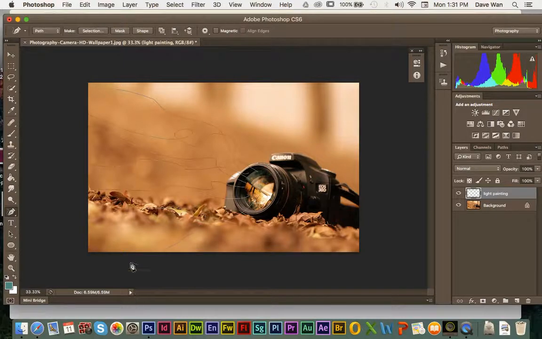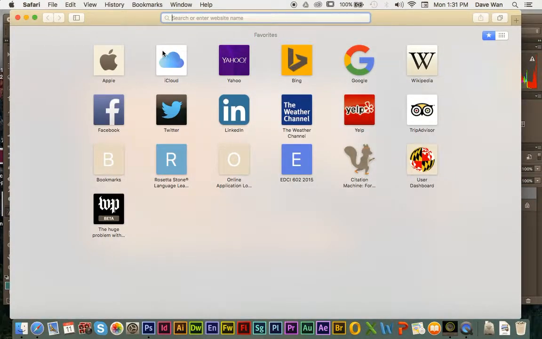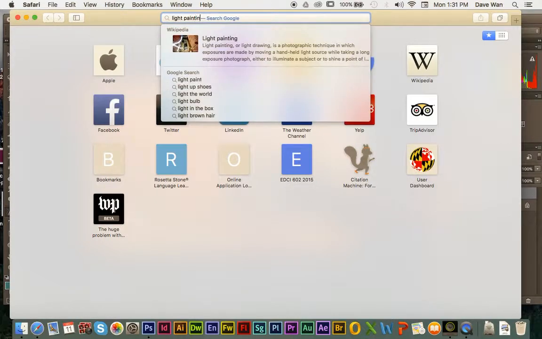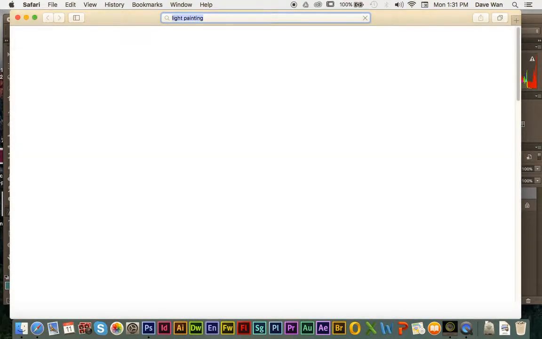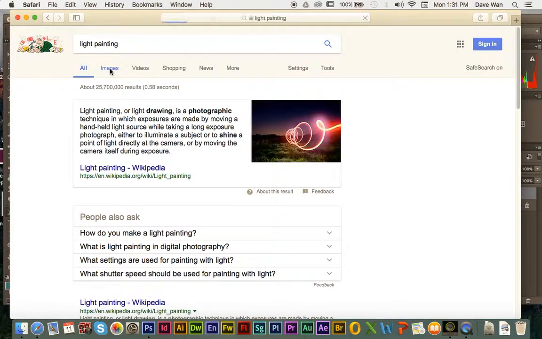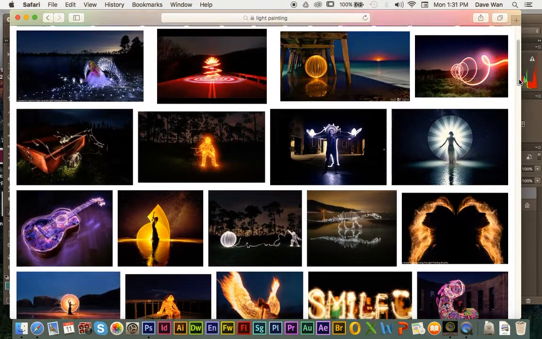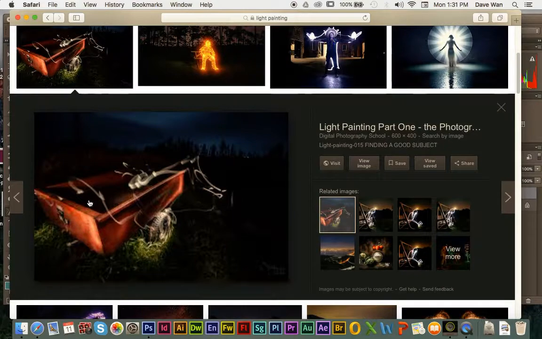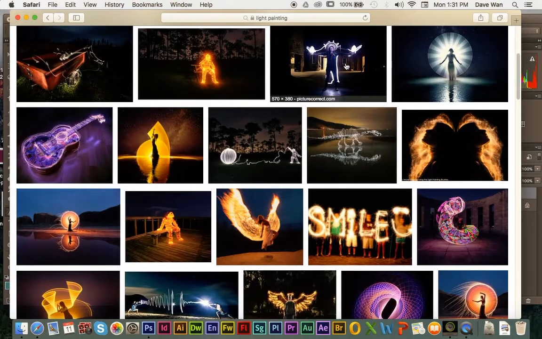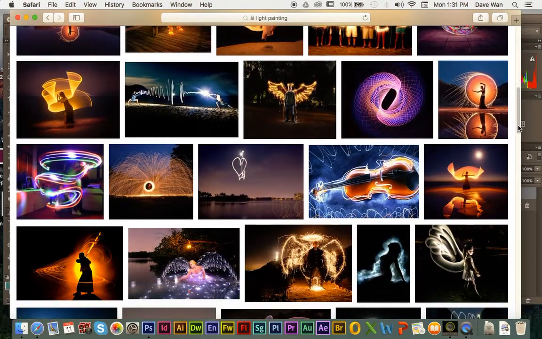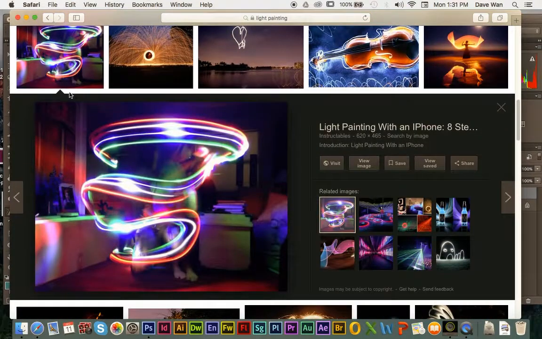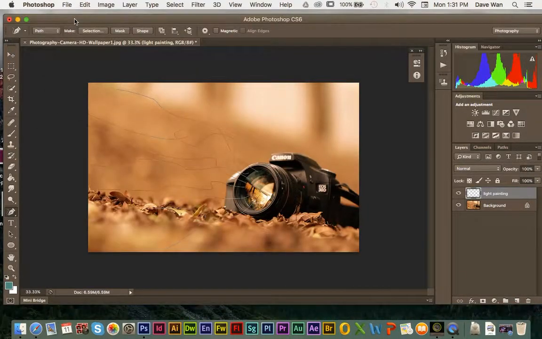Okay, so I drew some lines there, but going back to Safari, I'm going to type in light painting on your search, and you can see a lot of different examples. So it gives you ideas of how you want to do your lines, how you want them to look. I think it's more interesting when the light wraps around objects or things in the picture. Now, there is a physical way of doing this light painting, but we don't have the equipment or the materials to do that, so we're just going to do it all in Photoshop.